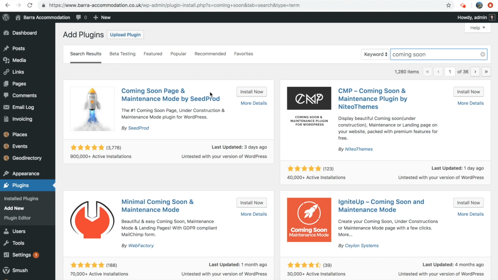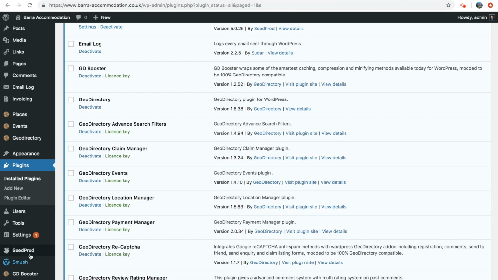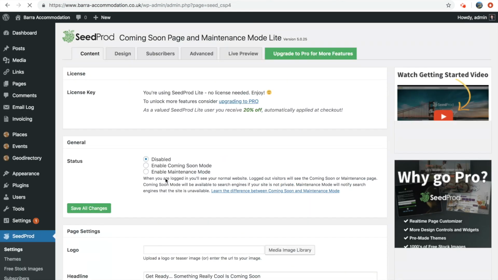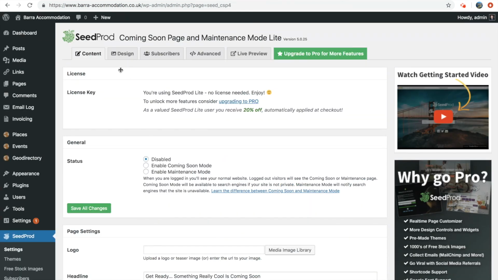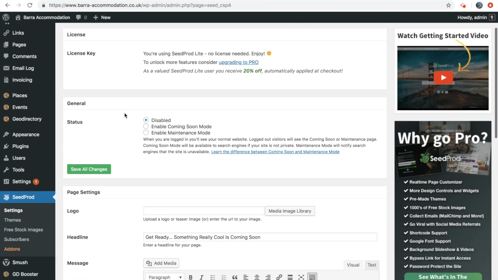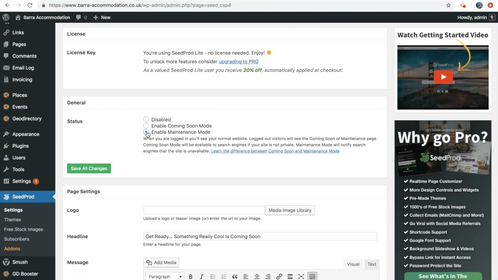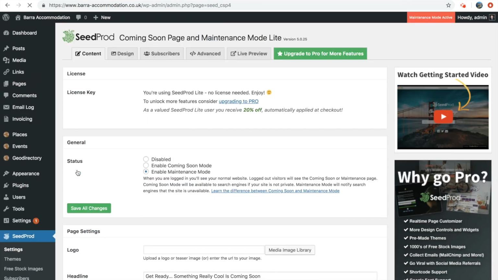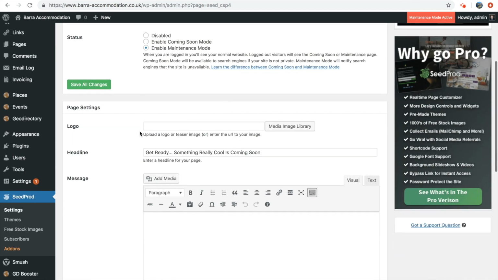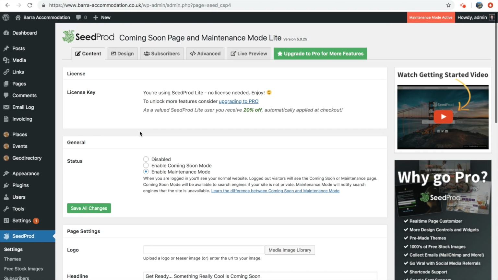Coming soon maintenance. Here's one, it's very popular, so we'll install this. Activate. I don't actually think I've used this one before, so let's check these settings are enabled. Coming soon. Status. Enable maintenance mode. Save all changes. And that should be us good to go now.